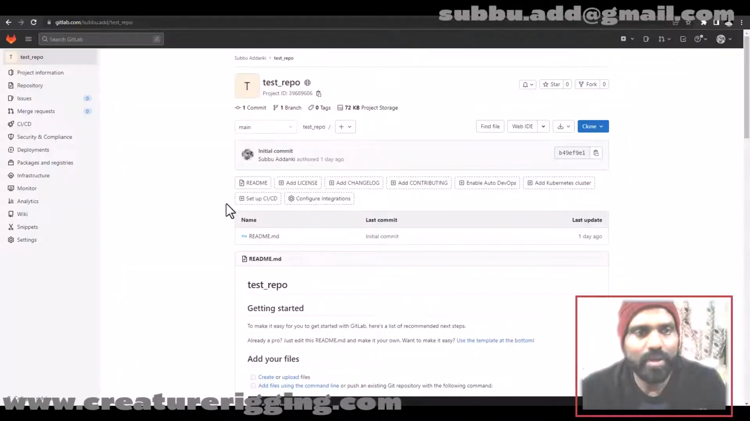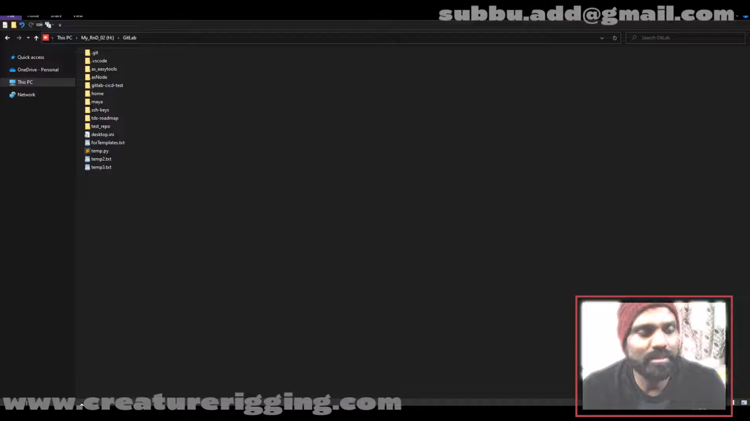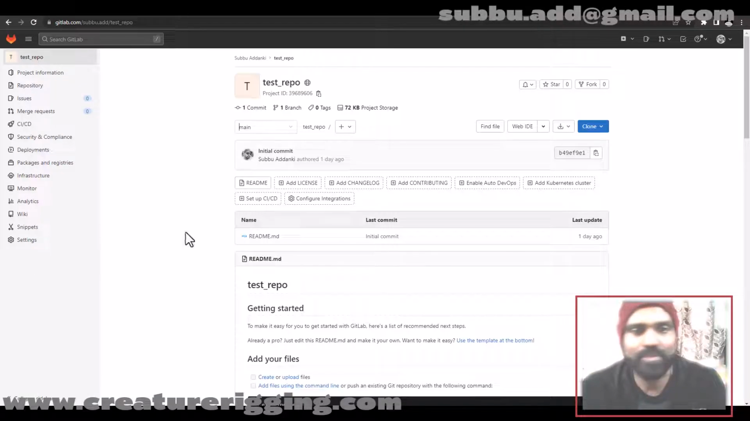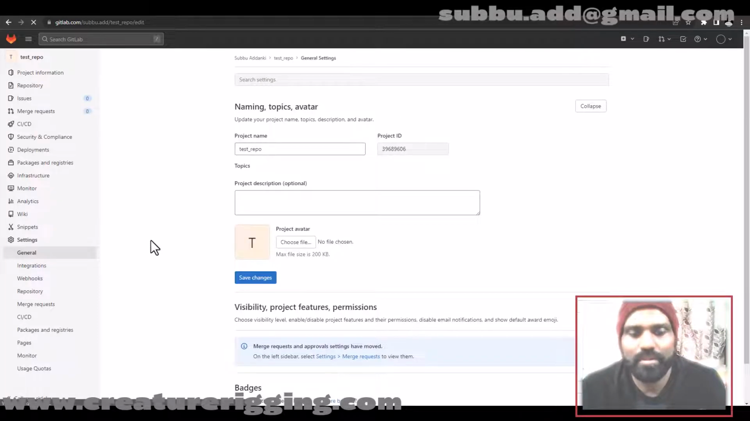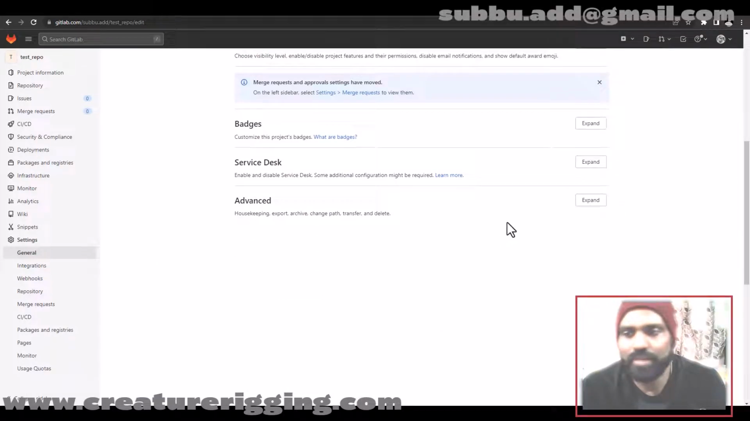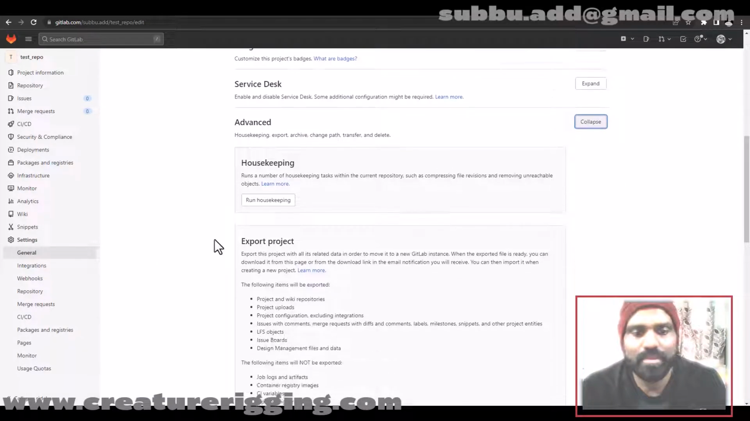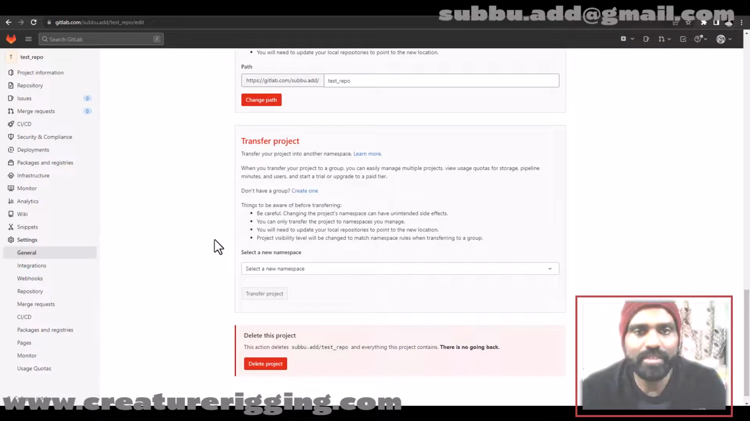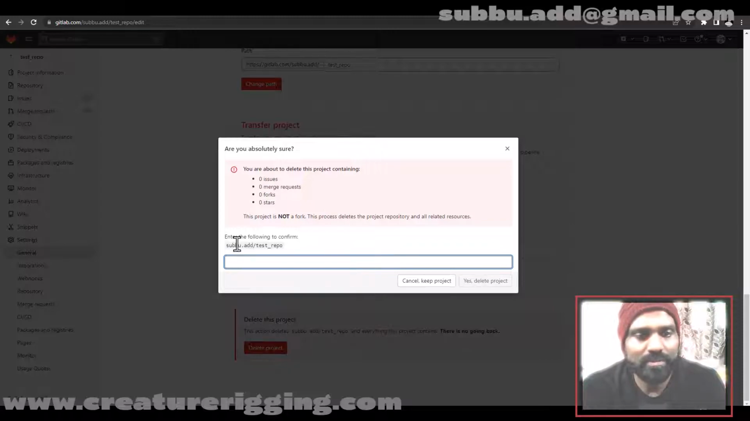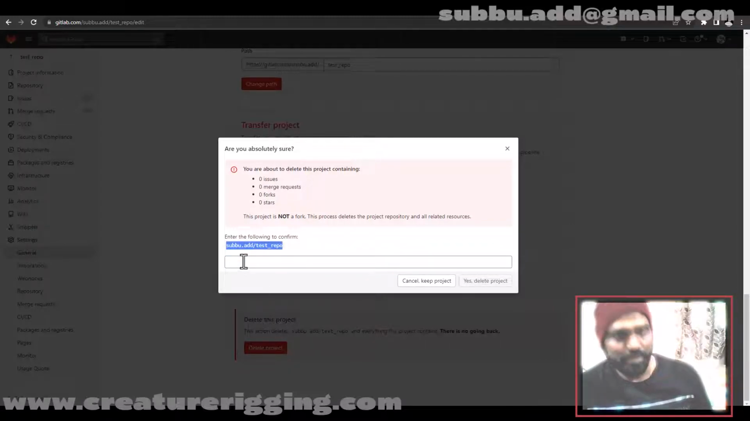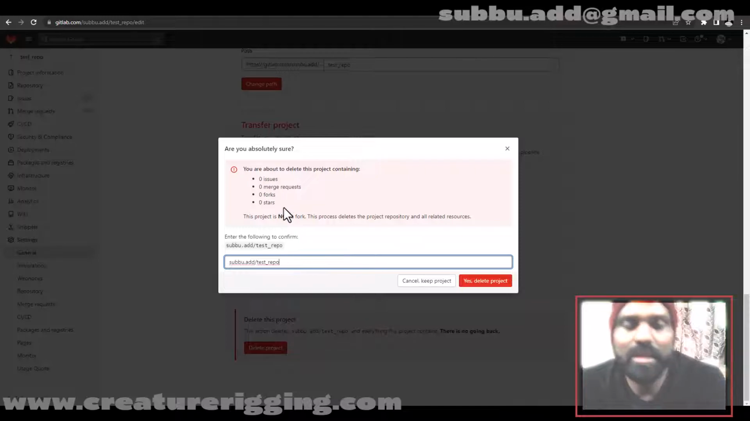Now we can go and click it here. Before that, we can see a test repo is here. To delete this project test repo, we need to go to settings, general, and we need to go to advanced. So here we can see that we can change the path and we can also delete this project. We just delete it. Okay, so for that we need to copy and type it manually. So this is something we are doing, deleting this project consciously.